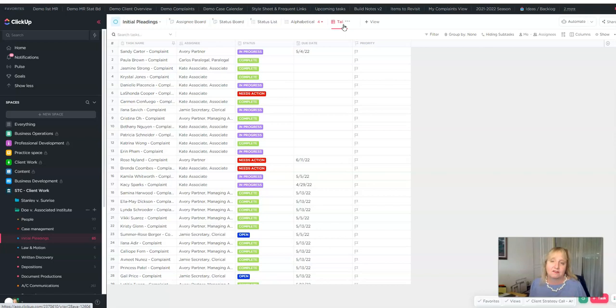I don't use it all that often myself, except for when I feel like a user would need it. So the one thing I would caution is that table view looks like a spreadsheet, but it doesn't really act like a spreadsheet in terms of the formulas and dragging and dropping and different things like that you can do in Excel that you can't necessarily. It's just a little more clunky in the table view in ClickUp.